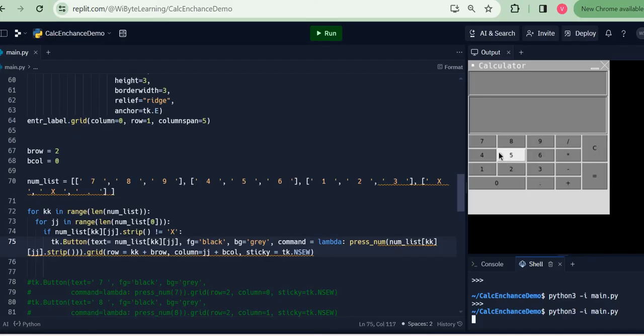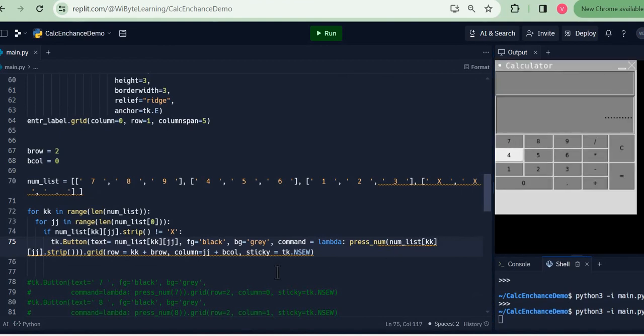When I run this piece of code, notice something interesting happens. I am pressing any number, but in fact I'm getting only a decimal point appearing over there. This is really strange, because first thought tells me that as the loop runs, kk and jj evolve, and hence I expect that press num should have been getting the right argument.